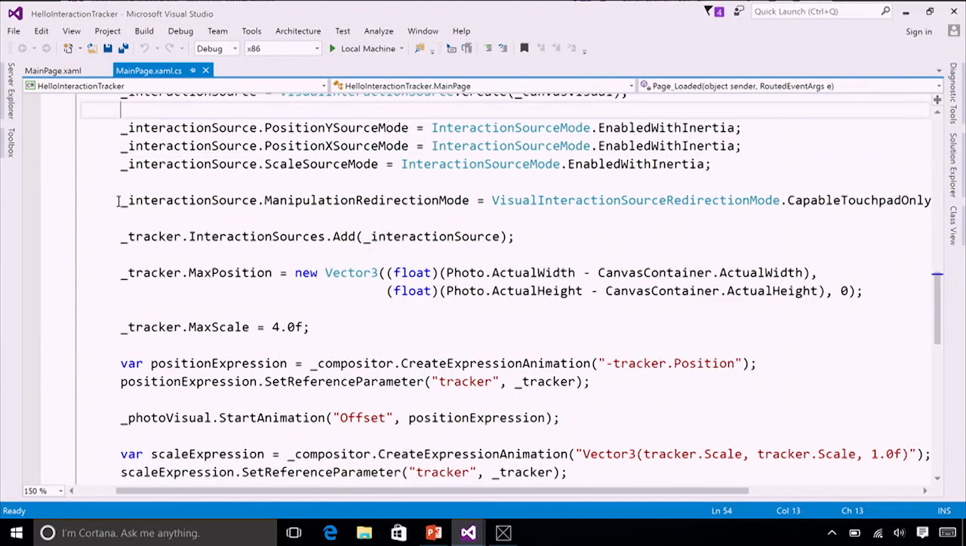Then there's this line that we have here for demonstrative purposes, but it's actually the default mode. Basically, the manipulation redirection mode says that touchpad, meaning precision touchpad input, is going to go directly to driving scrolling and zooming experiences. But your touch input will go to the UI thread, so you need to go ahead and capture it. The reason we do this is that it gives you, as the application, the ability to hit test. But once you pass it over to us, we take it over. There's no more app involvement. Everything stays completely independent of your UI thread.